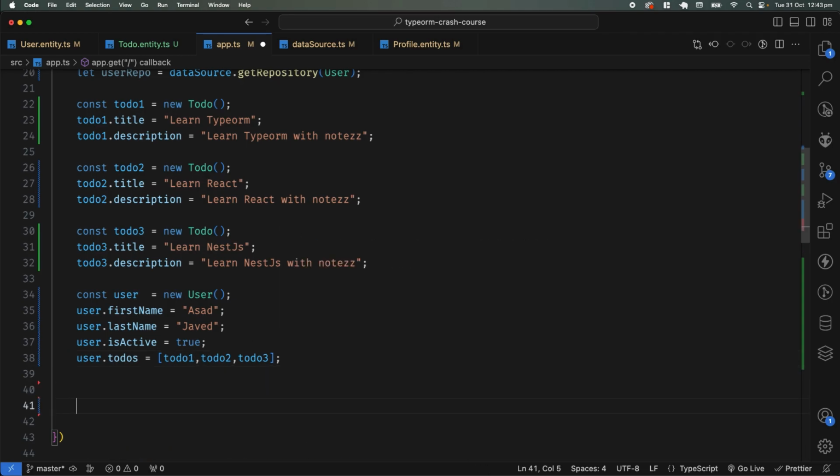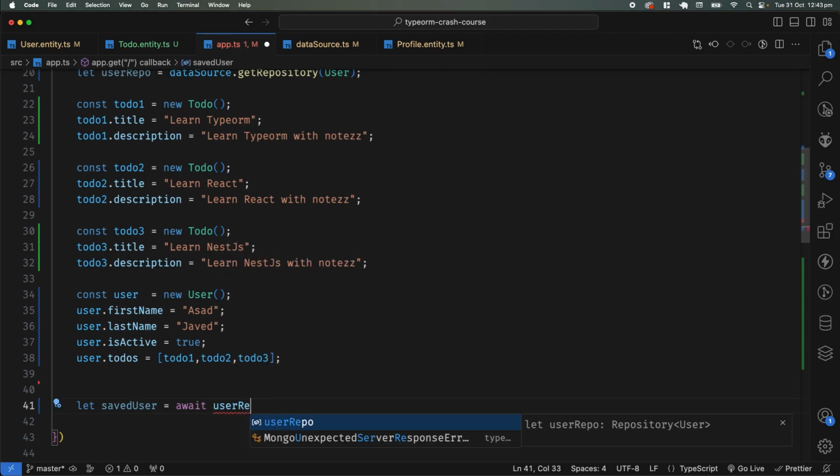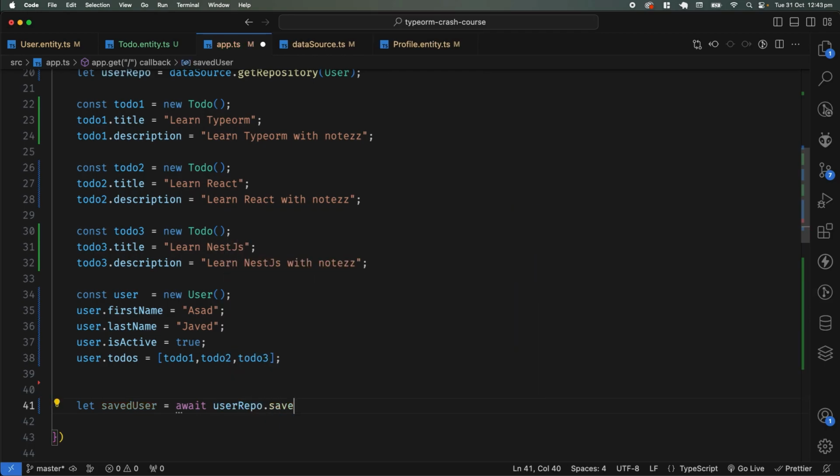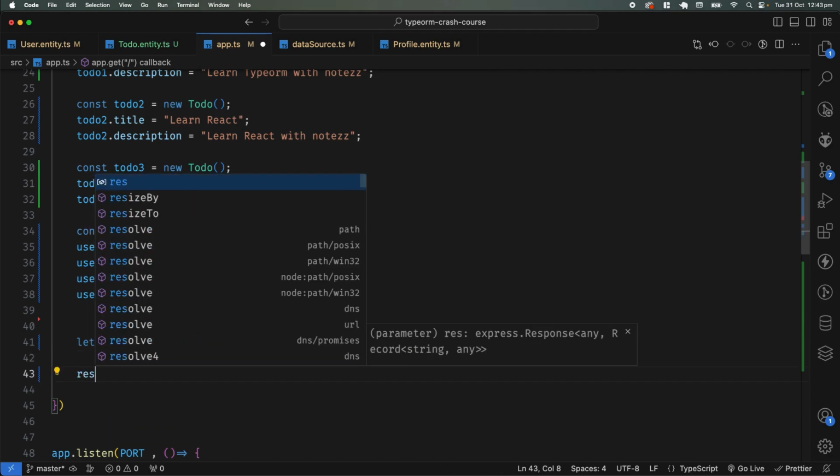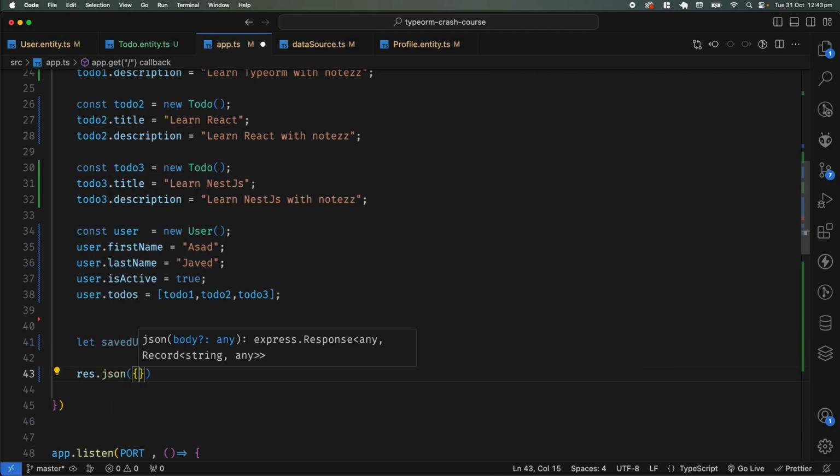And the final step is obviously let savedUser, and then we will use await since it will be an asynchronous operation, and we will use our userRepository.save, and we will save this user. Once we save this, that user will also be returned in this variable, and then we can just return this in our JSON with our savedUser. So let's save this.